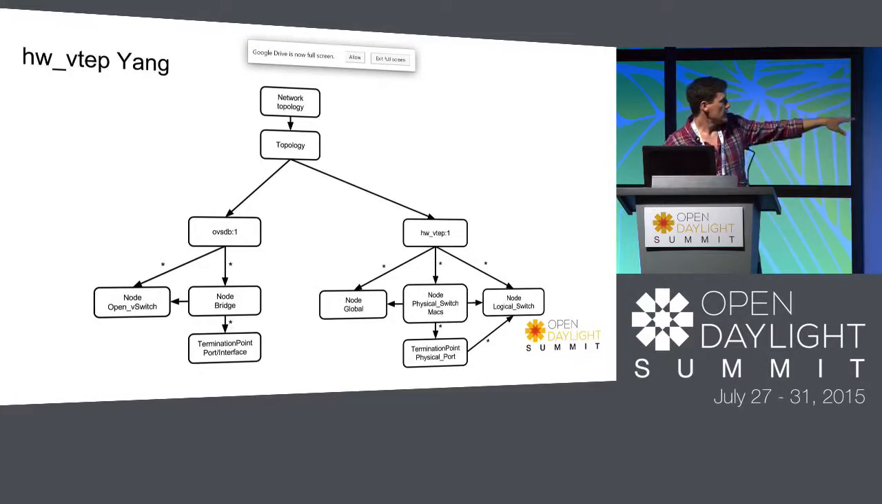If you look on the left side, this is how the model currently looks with the OVSDB project with the Open vSwitch schema. You can see on the left, it's under the network topology model. The OVSDB node is kind of our root node. And underneath that, we have the Open vSwitch and the bridge. Those correspond to, again, the Open vSwitch.